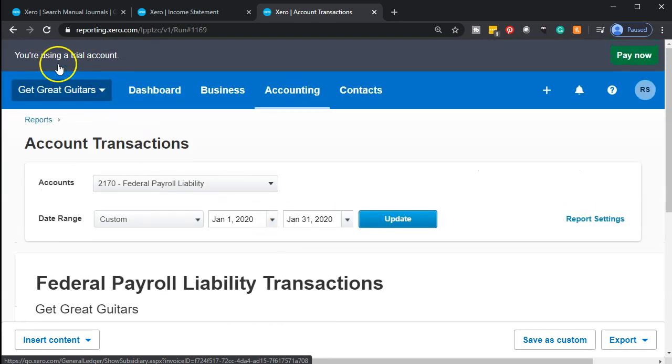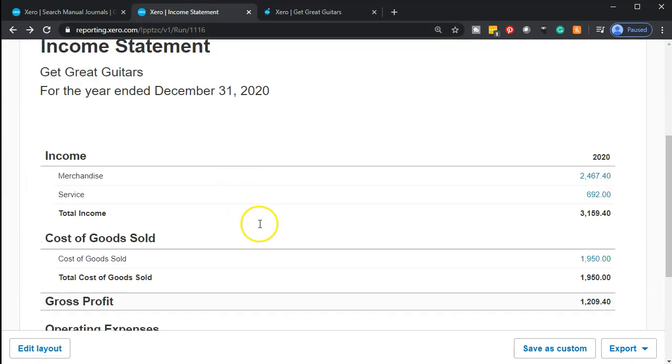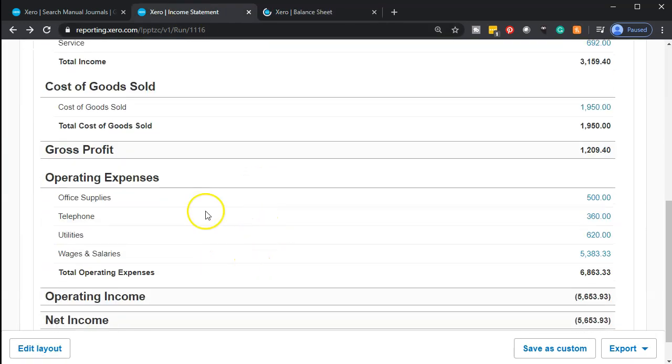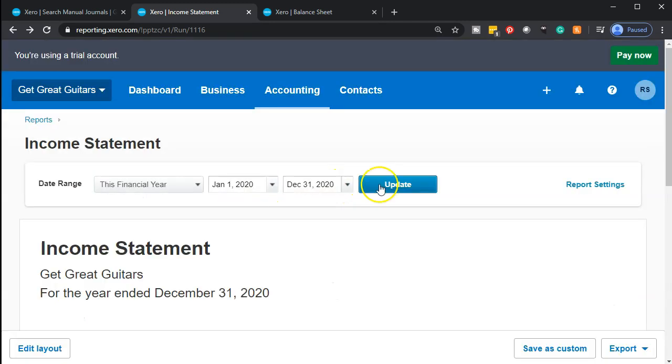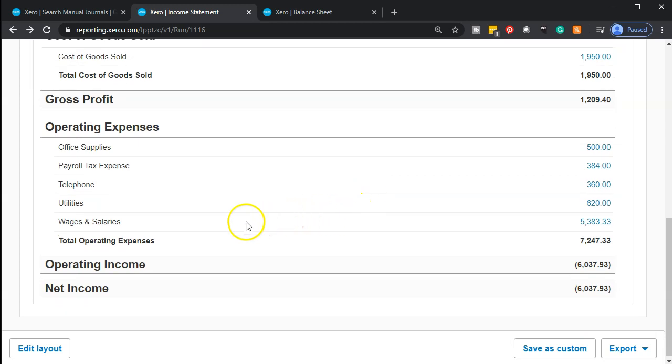The other side then, if I go back up top, is going to be on the income statement. Back to the income statement and scrolling on down, we have to update it. It's not up to date again. Working with reports that are not up to date, and that's unacceptable. If we go on down now, we've got the wages and salaries here, and we also have the payroll expenses. So there's the payroll tax expense.